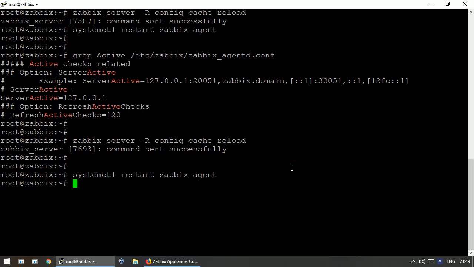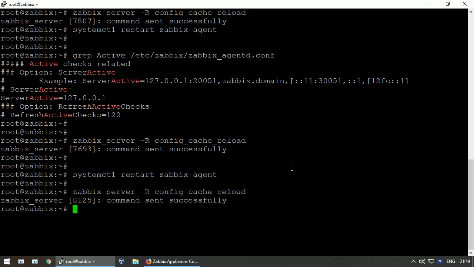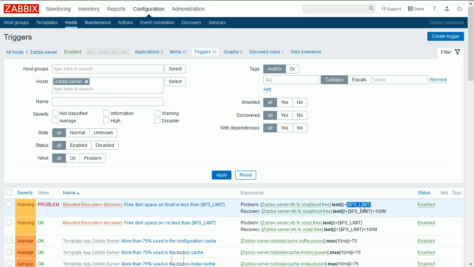At first reload the configuration cache and then restart the agent. It will instantly generate new items and triggers based on the new logic which has been modified in the template. We can see such a thing right now here, and when we go again to the triggers page, we can see it changed the logic, and now the context is installed inside the trigger expression.